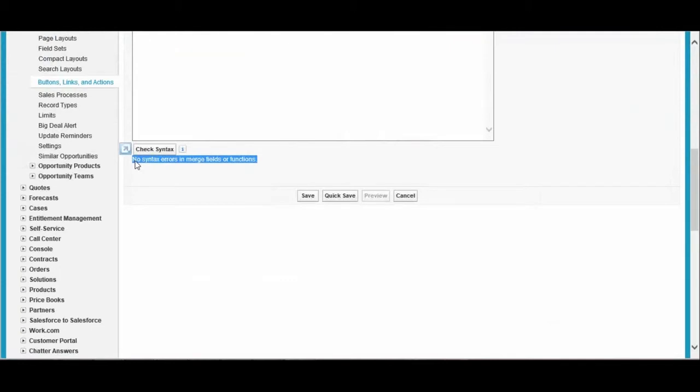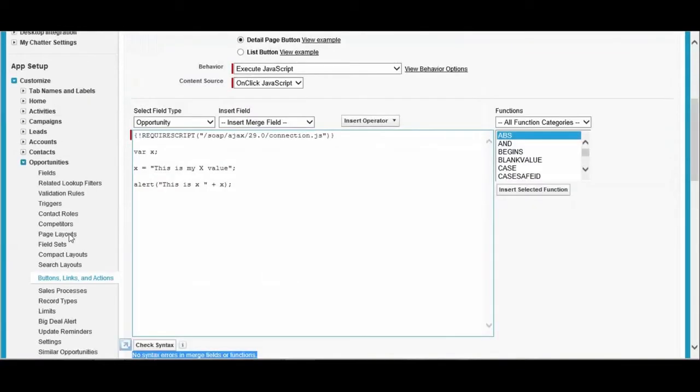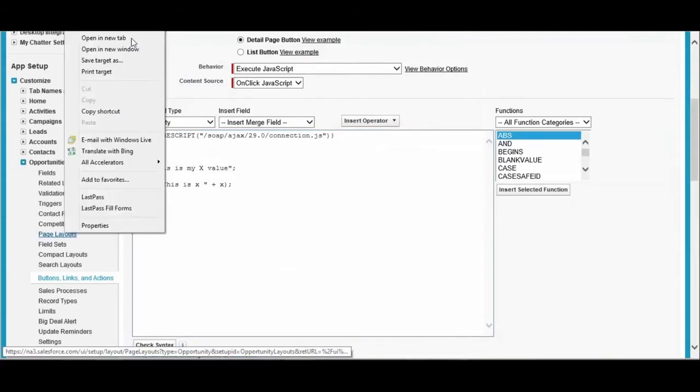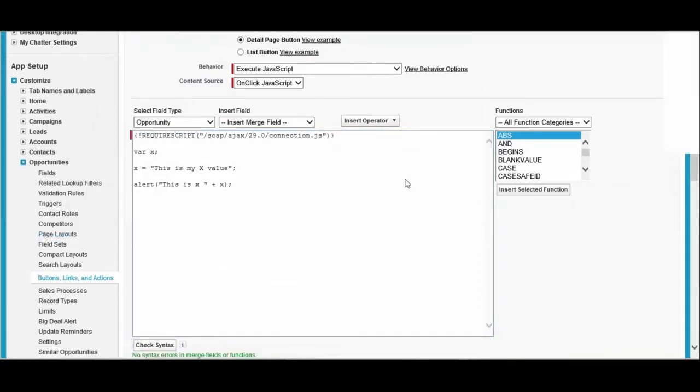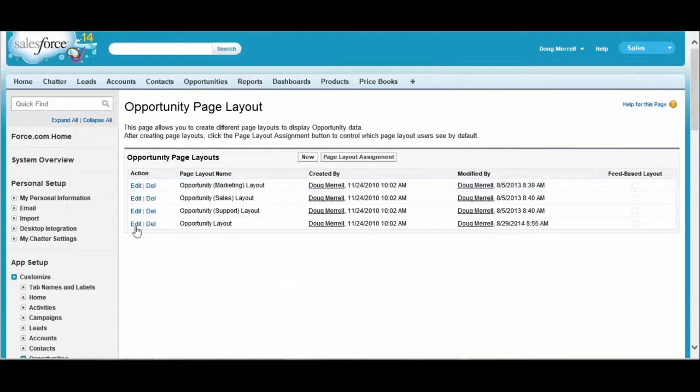Sometimes your JavaScript doesn't work right away because there is a syntax error, and it doesn't tell you right here. So this is kind of misleading sometimes. But we did save it. So what we need to do is put it on the page layout, and then we're going to look at it in an opportunity. So let's take this page layout. Let's add the button to it.